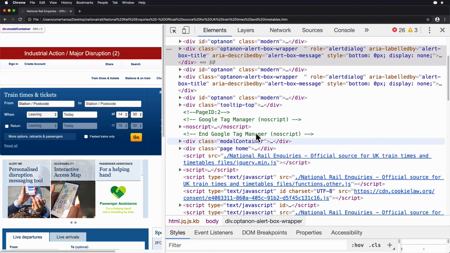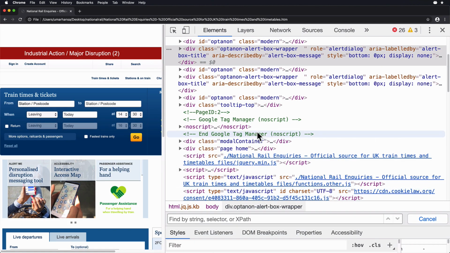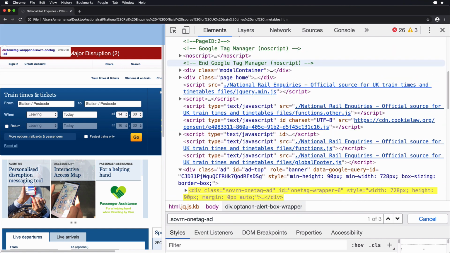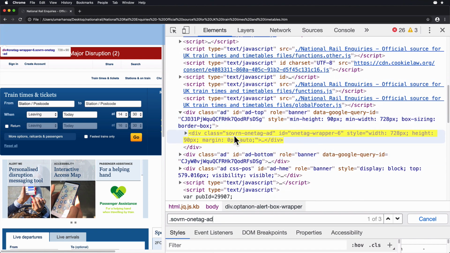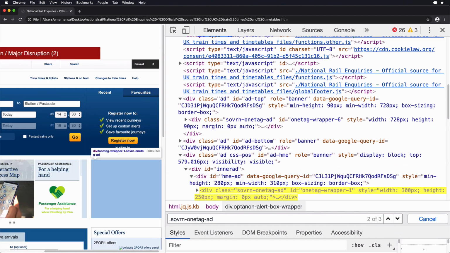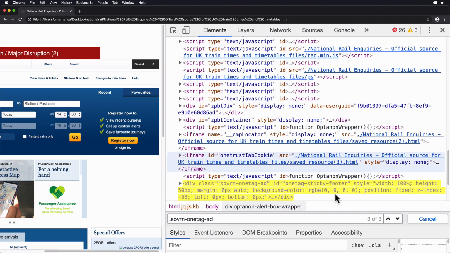Back to the elements panel. Turns out in the elements panel you can search by selector, so I'll do that right now. And this is possibly not the one, I don't think. That's it, 1 out of 3. So I can hit enter again, and I don't think it's, yeah, it's the last one.